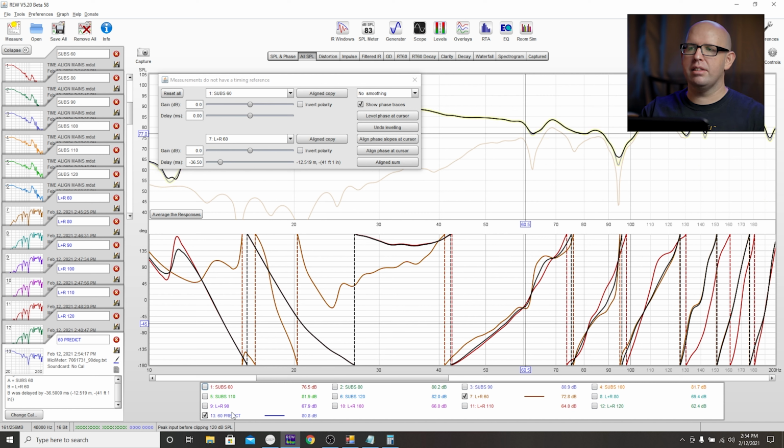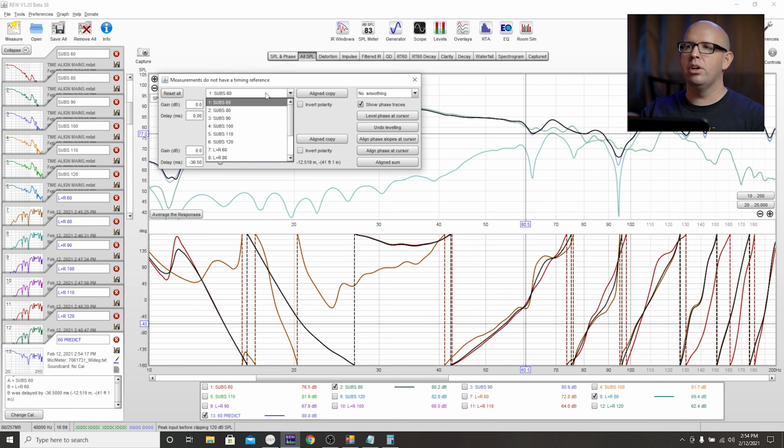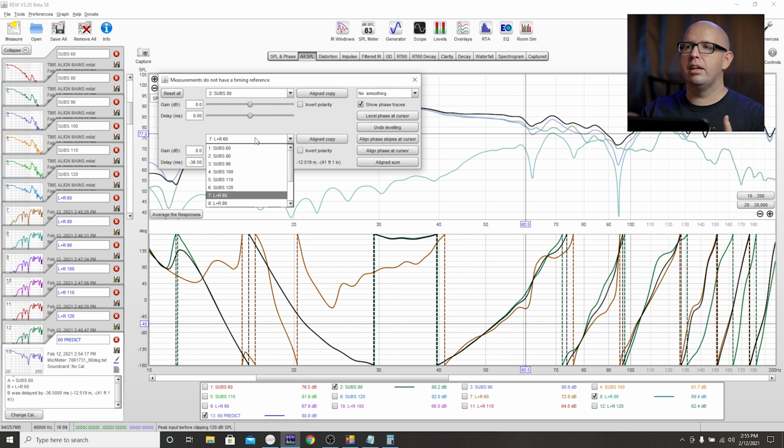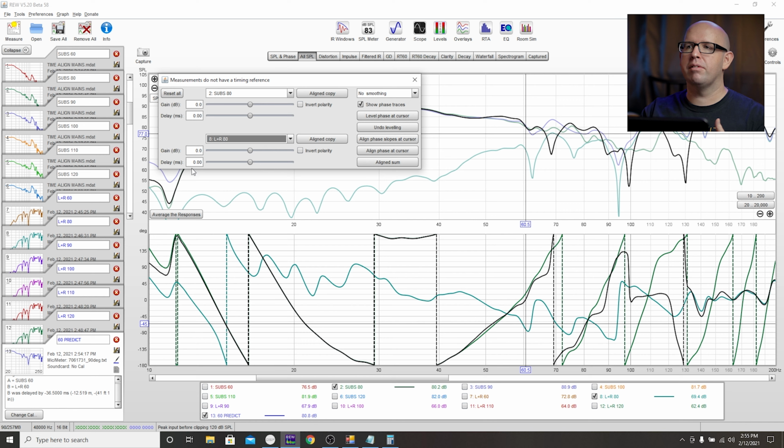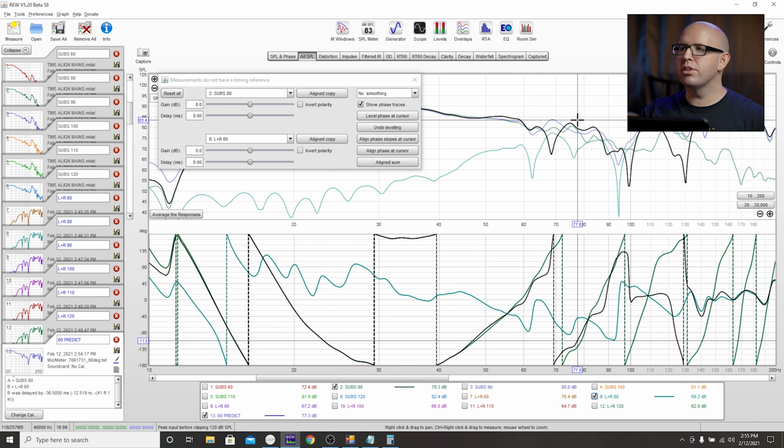I'm going to deselect these. Again, you don't have to do this part. It just helps me visualize and see what's going on. So I'm going to click on subs 80, then uncheck the L plus R 60 and check the L plus R 80. Then up here, you can change the sub 60 to sub 80 and the L plus R 60 to L plus R 80. Obviously that's going to reset everything. Then we'll come over here again and move our cursor to 80, which is our crossover point.